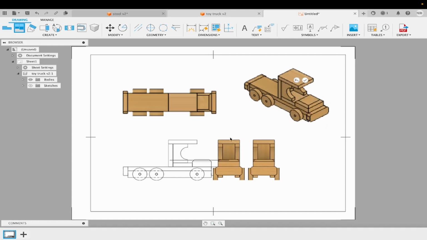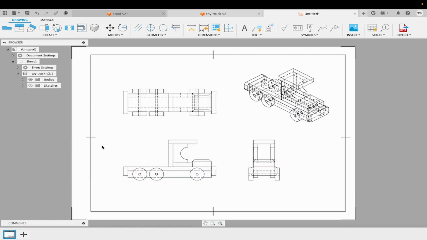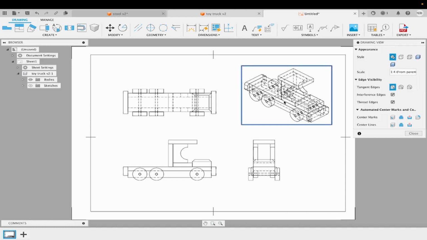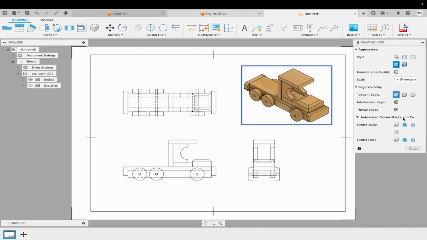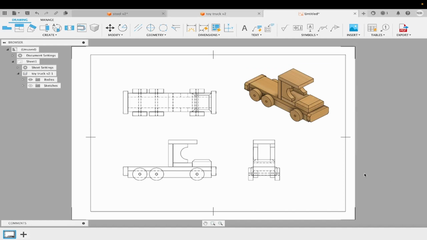Done. Okay, I've still got this attached. Just hit escape on your keyboard. Okay, so it's projected your top, your side view, with all the hidden detail of all your joinery in it, which is cool. This one looks too busy. We're just going to double click on that one and tell it style, just give me shaded, please. Close. What we've got to do now is dimension it.